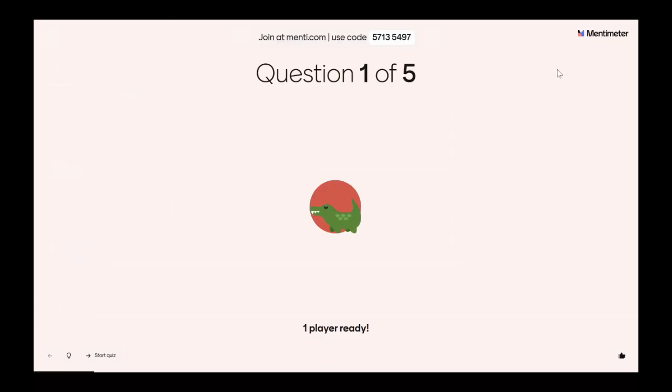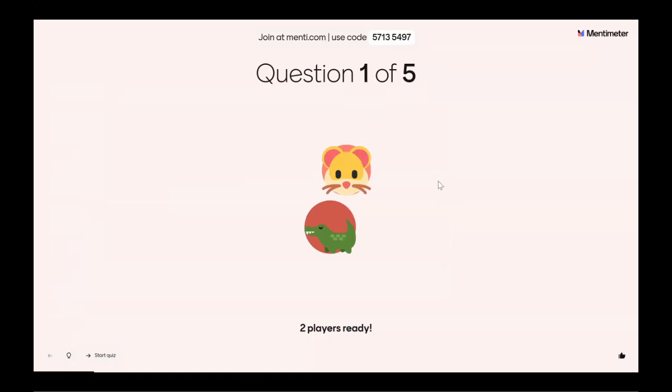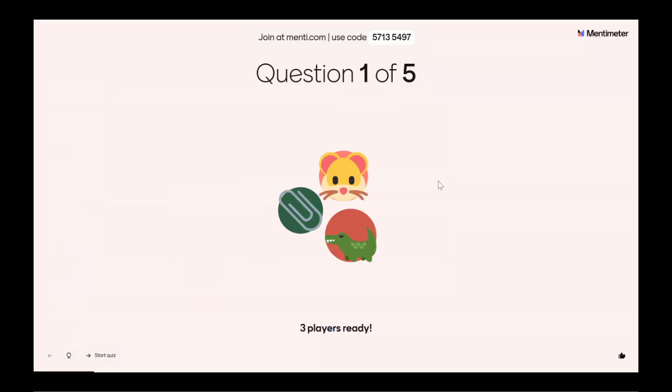Okay, I can see just one player ready. I'll wait for the other two players. We don't have much attendance today. We have a limited attendance, but yeah, so I'll just wait for other players also. Please open menti.com, and then you can use the code which is displaying at the top of the screen. Two players are ready. Okay, all three players are ready, right? We have only three participants, so let's start the quiz.